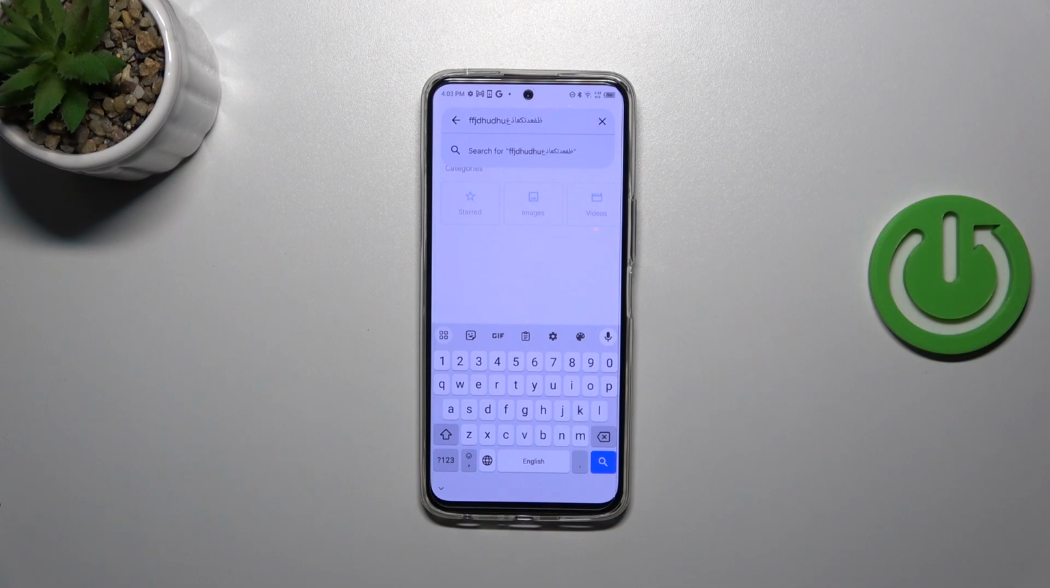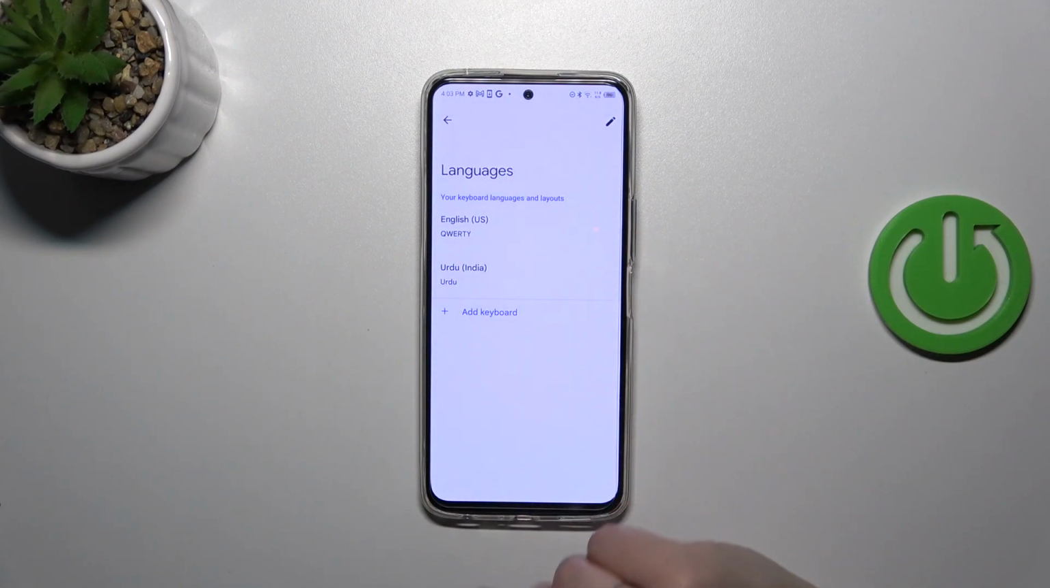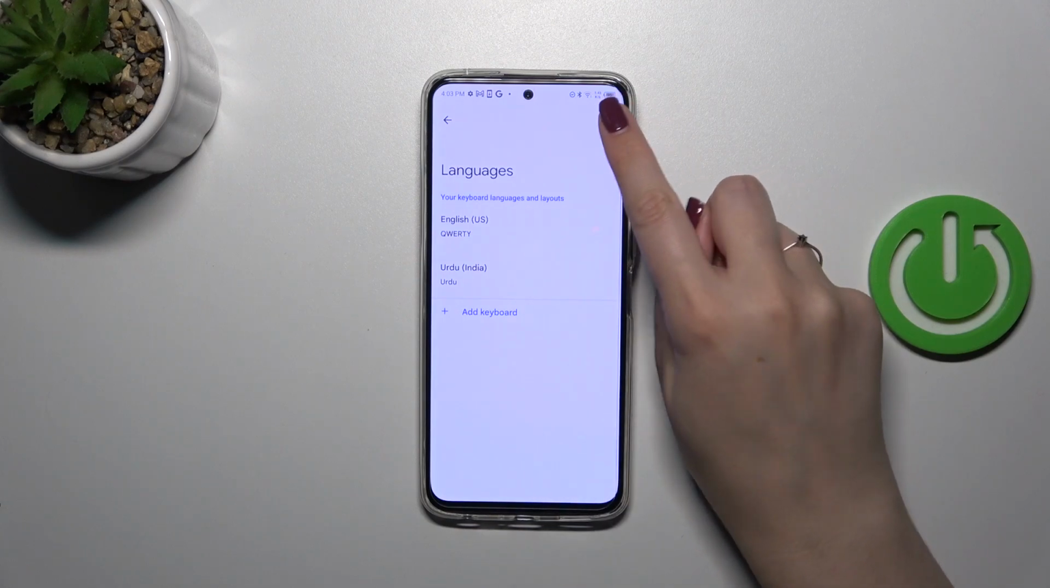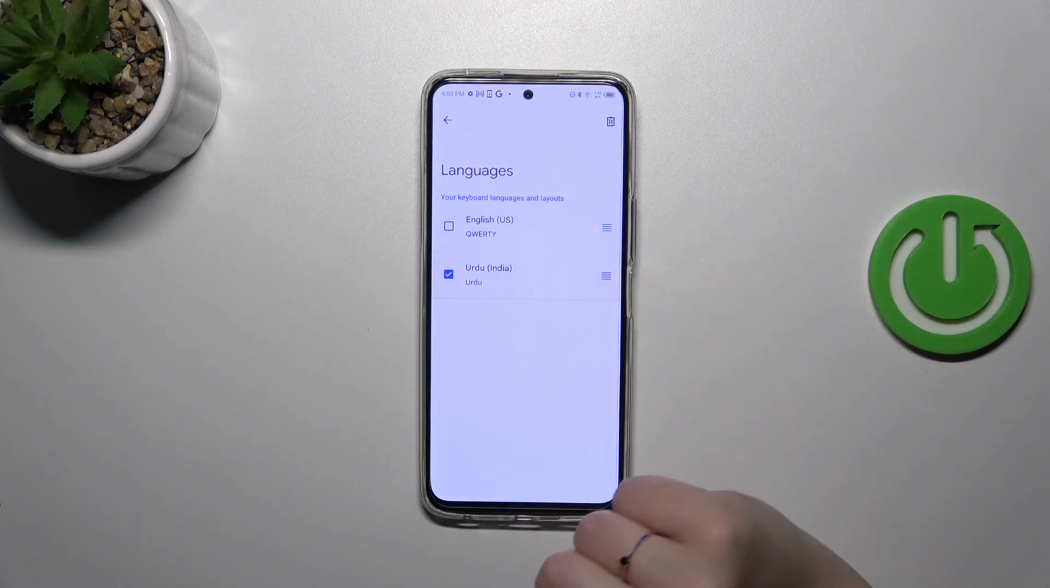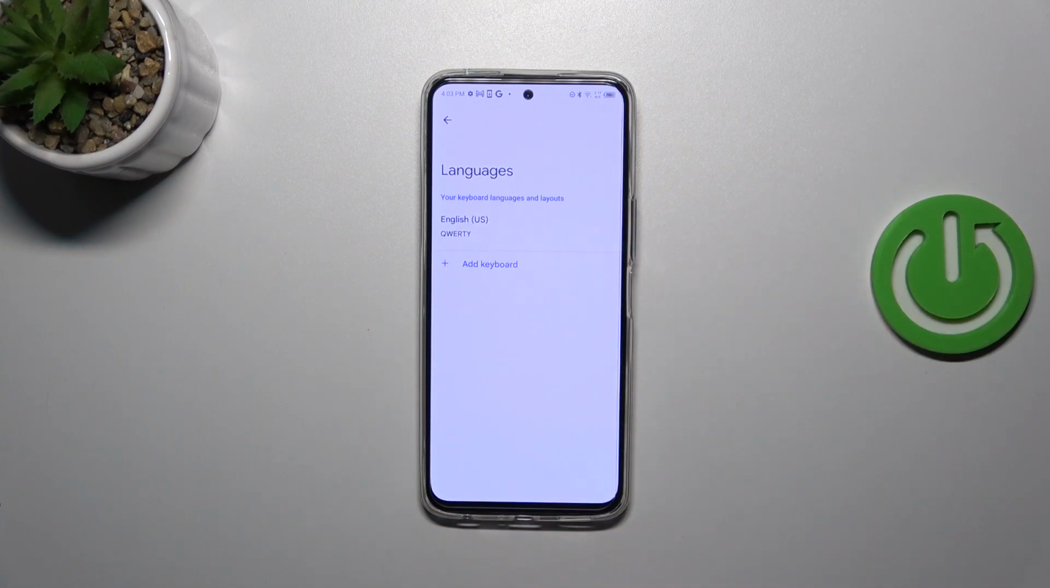So basically this is how to add the language to the keyboard, and now let me show you how to remove it, because sometimes you don't really need like 2 or 3 different languages added. So let's enter the settings. Let's tap on the languages, and here from this step we have to tap on this edit icon in the right upper corner, mark the language you want to remove. So I will remove Urdu one and tap on the trash bin icon.